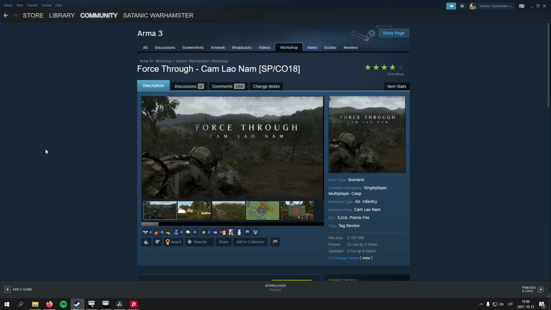In this tutorial, I will explain how one can edit the Force Through scenarios. I'll be covering how to port the scenario to another terrain, how to use different factions, how to allow the spawning of vehicles, and how to change various settings.